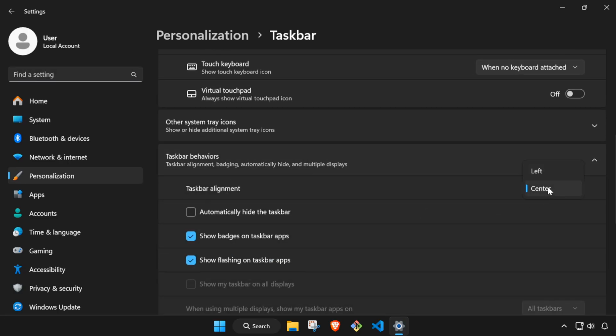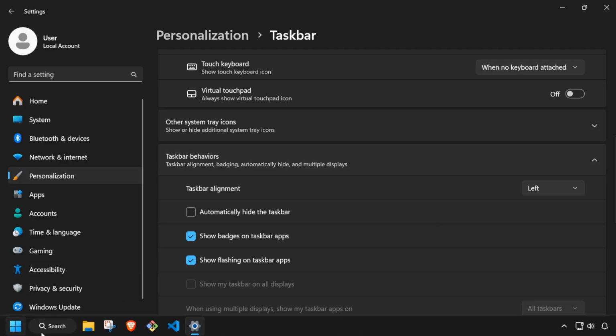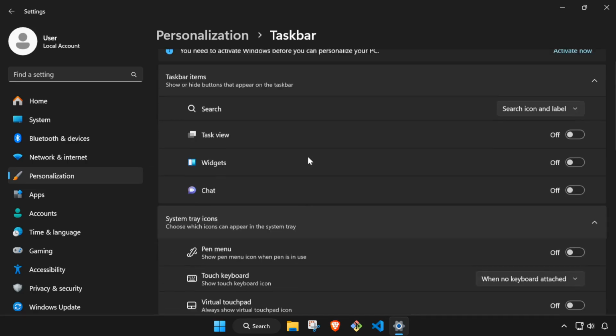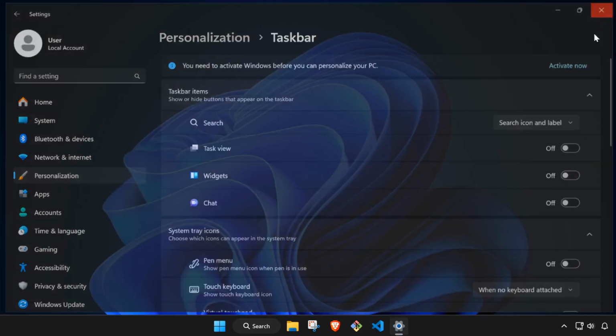I personally prefer my taskbar on the left, like the old Windows systems, but if you prefer center, of course, you can leave it there as well. There are several other things we can change here, but most of them are fairly simple. I'm going to grab out of that.